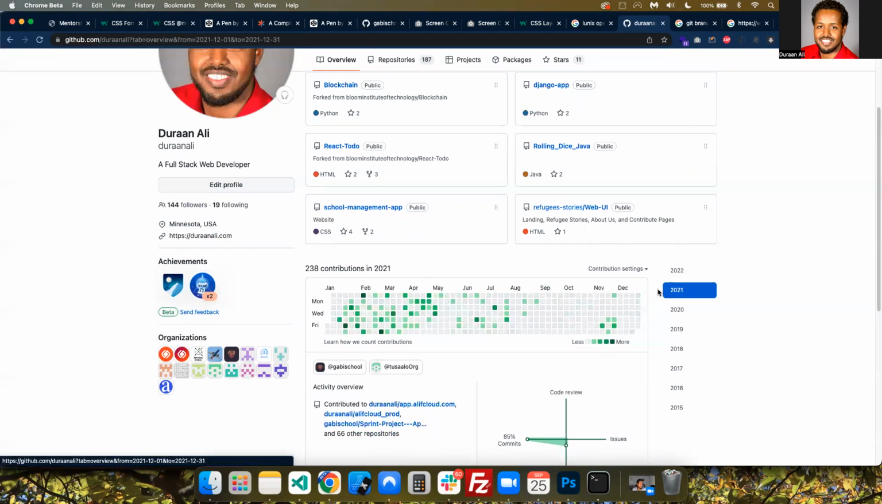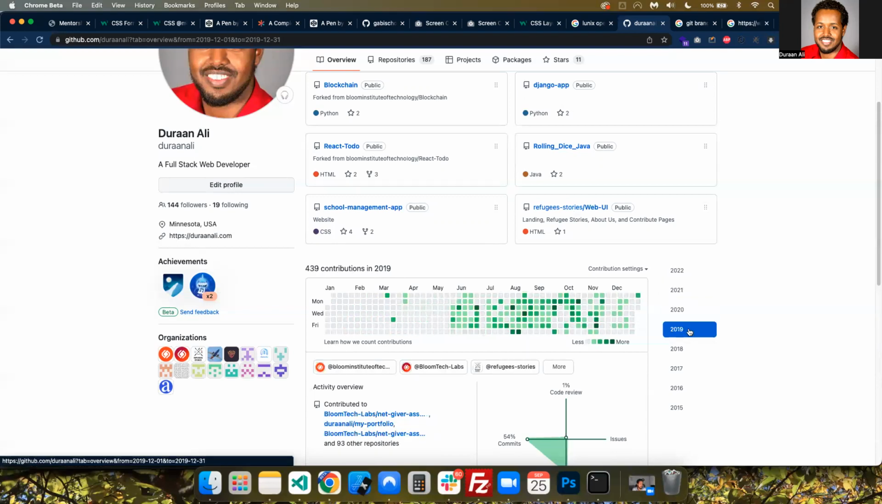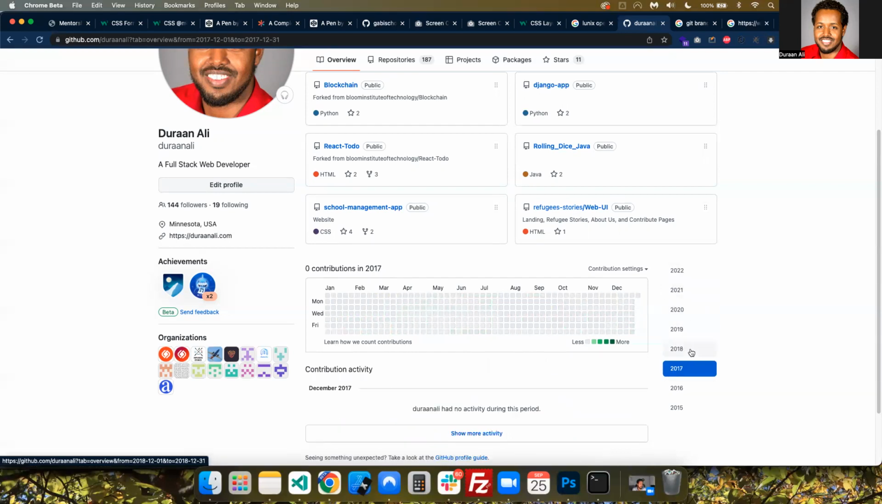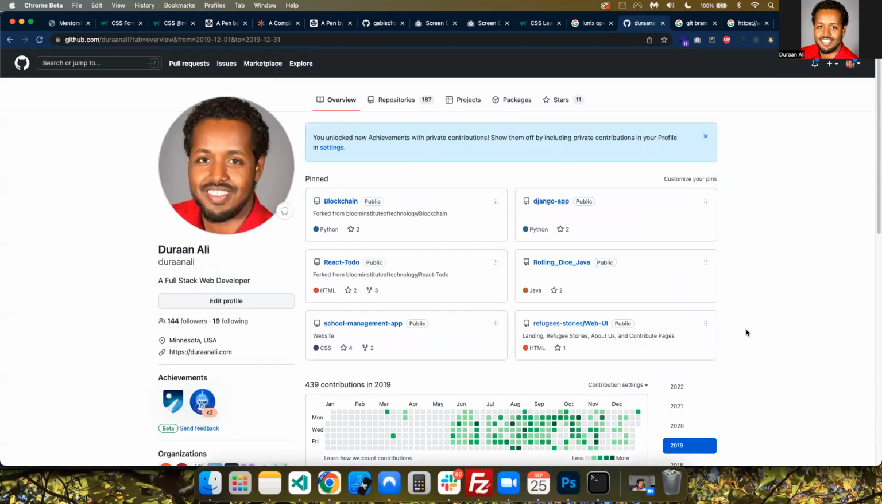So if you see 2021, I committed a lot, but 2020 was even, I committed some. 2019 also, I started committing a lot in 2019. But before that, I never used GitHub. So 2019 is when I started fully committing a bunch of stuff. So create an account here.